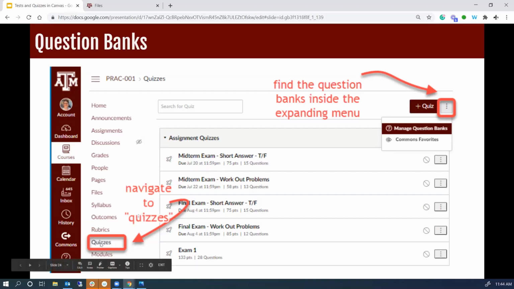So go into quizzes. There's no other way to find it except going into quizzes, then going into this stoplight options menu, and then going into manage question banks. It seems counterintuitive because there are so many other ways to get to things, but this is just the one way. That's where you find it.